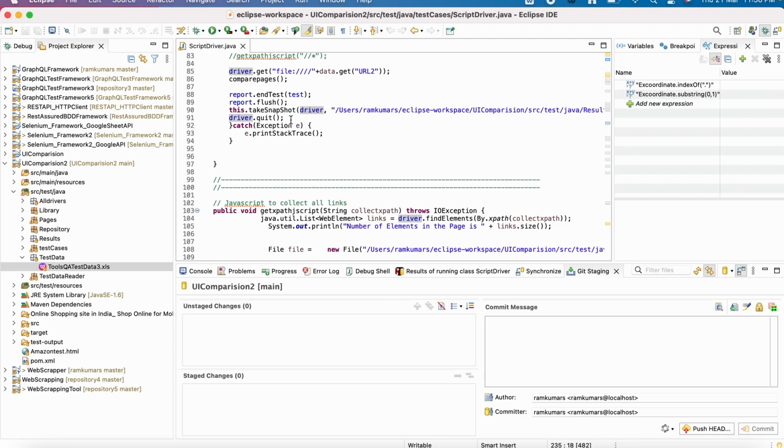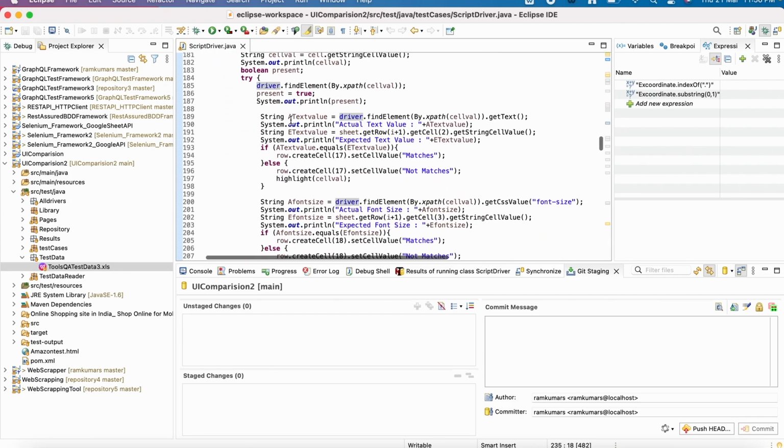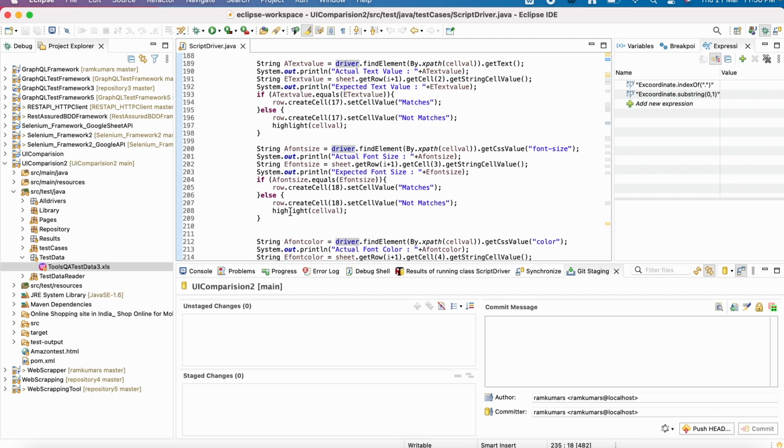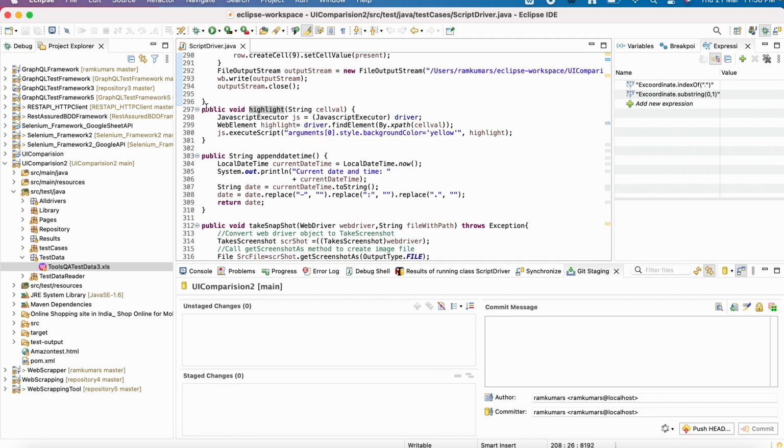One more thing we can do is highlight what has been mismatched in the background, so that we can visually know what has been mismatched. Here again I am calling a JavaScript and highlighting that particular value having the mismatch. If it is going to mismatch, I am going to highlight that particular background. I will show that also. So this is the highlight function I have written. This is the JavaScript that is going to highlight that particular web element if it does not match.